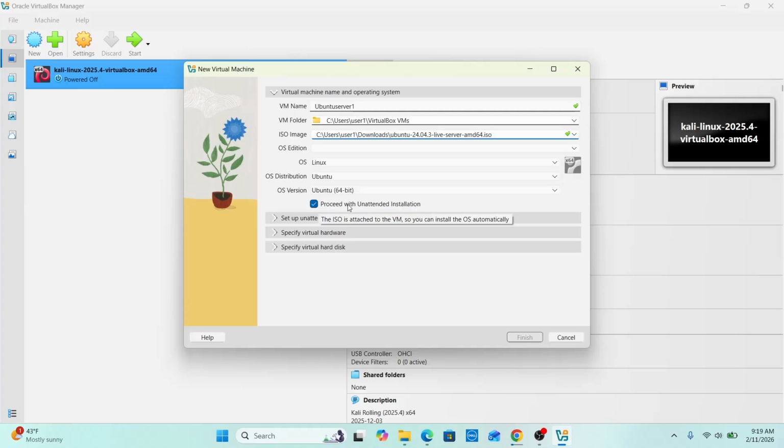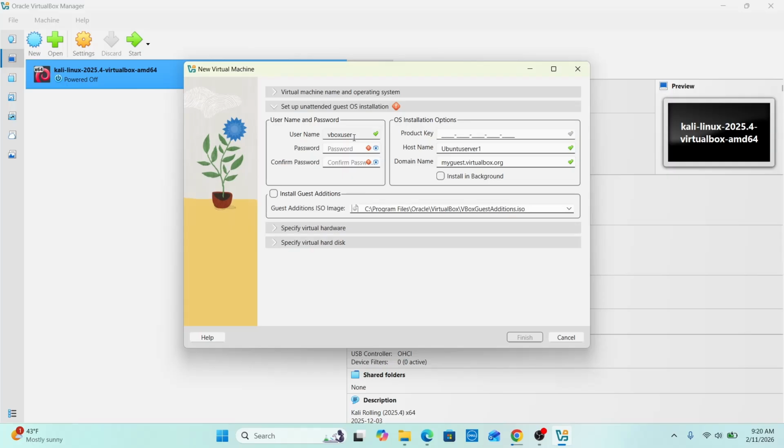unattended installation option checked. And right here, we will give the user a username. If you want to use vboxuser, that's fine, but I will name it ubuntu bb, and I will give the password. You give your own password, and we will need it when we log into our Ubuntu server. Everything else I will leave as it is.